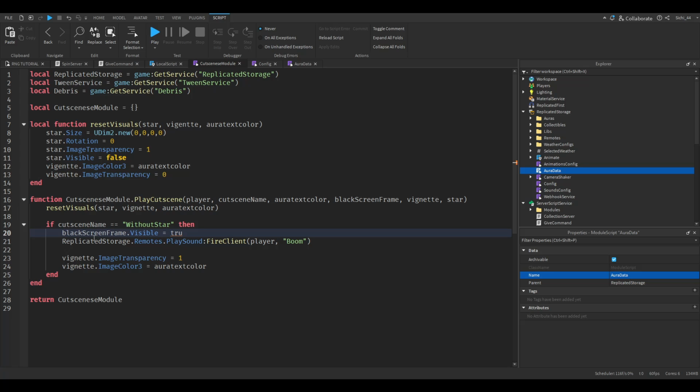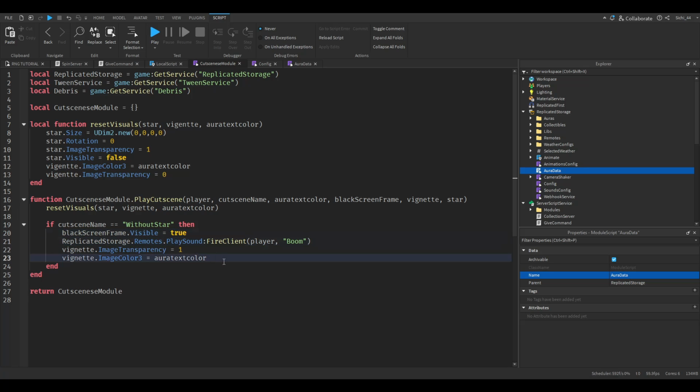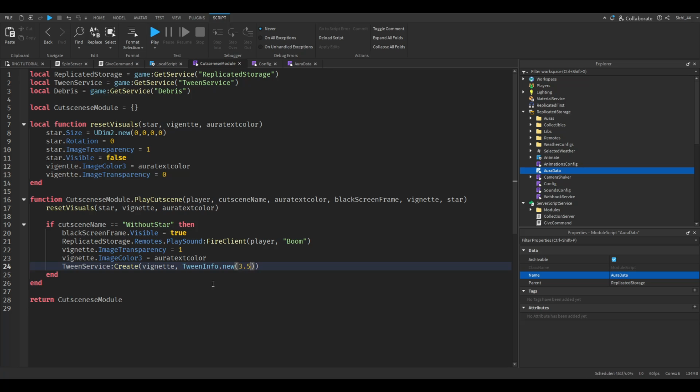So then we just put TweenService:Create, then for net and then TweenInfo. This is just a basic tween, not new. Then I'm gonna just make it last 3.5 seconds. And then comma, the image transparency is equal to 0.8. And then on play. Just like this. This is basically the same thing for the cutscene thing.